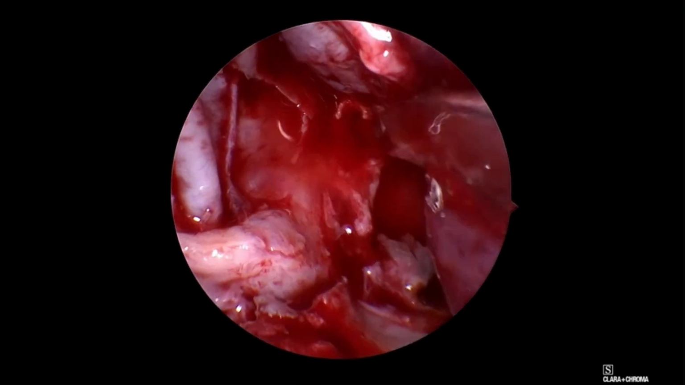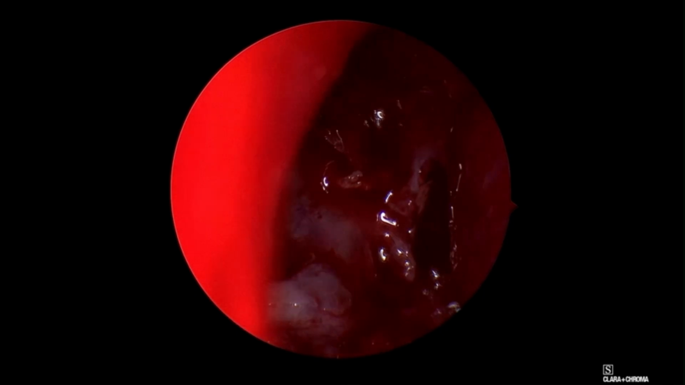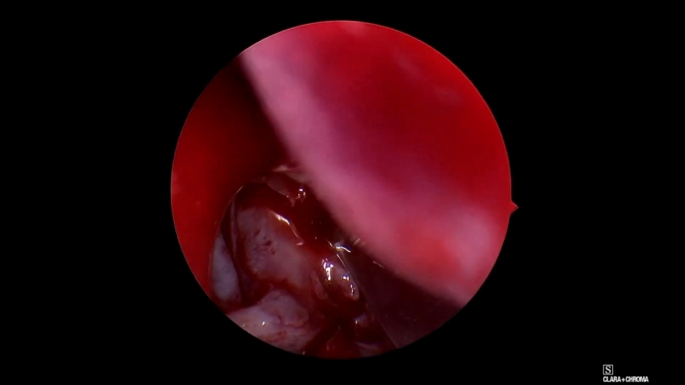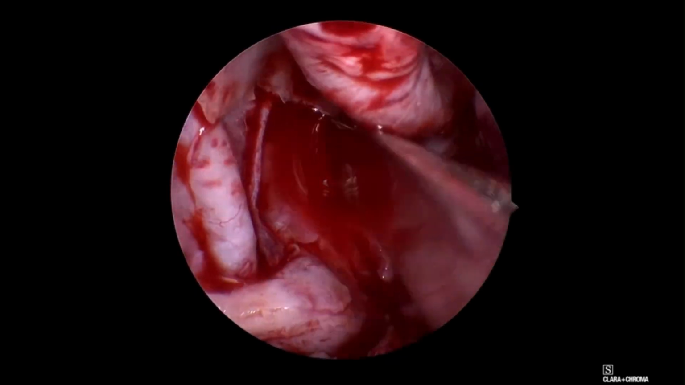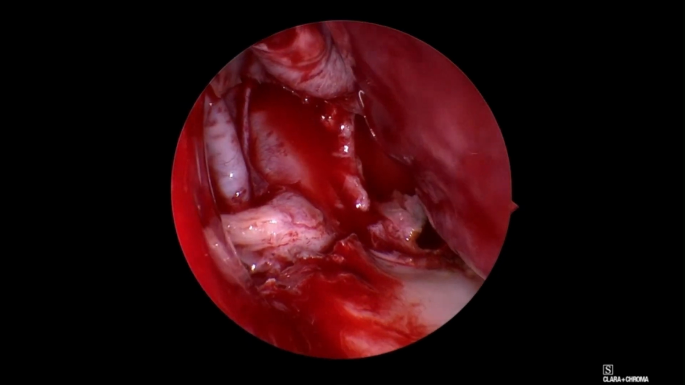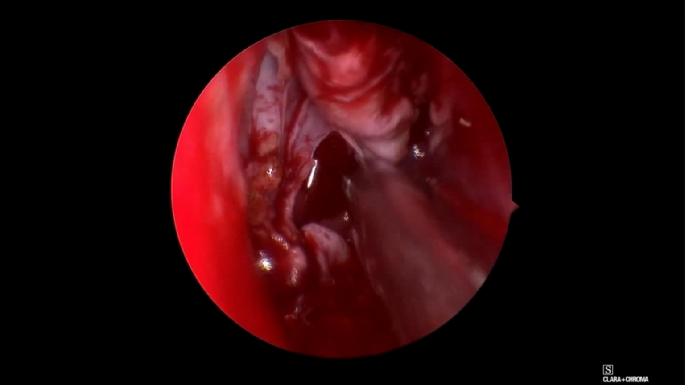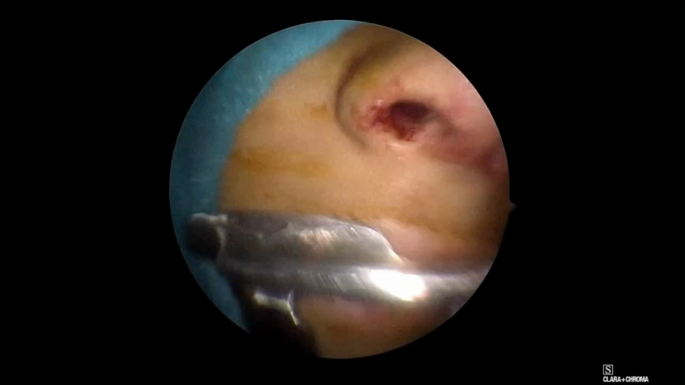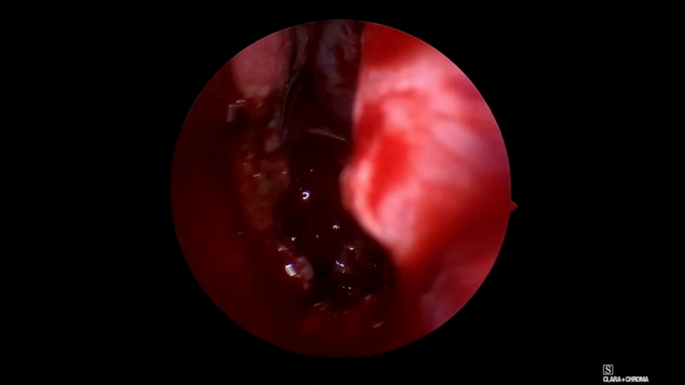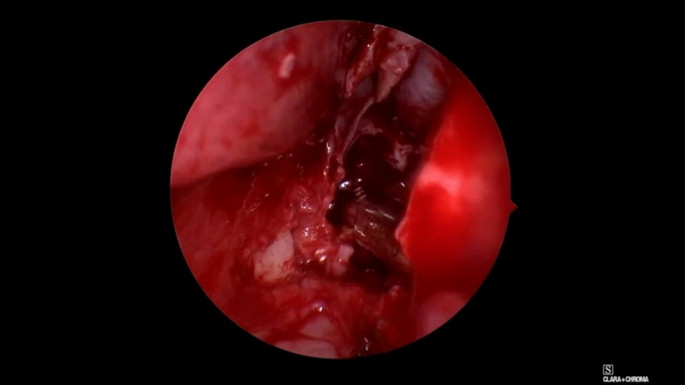In this case, as soon as I remove the posterior part of the septum, a part of the atretic plate also broke off. We can visualize the atretic plate here, a part of which is already broken. I made use of the skull base drill again to drill this portion as well. I used a debrider to shave off the excess mucosa covering the atretic plate. We can see the nasopharynx now. We can see the hypertrophied adenoids.